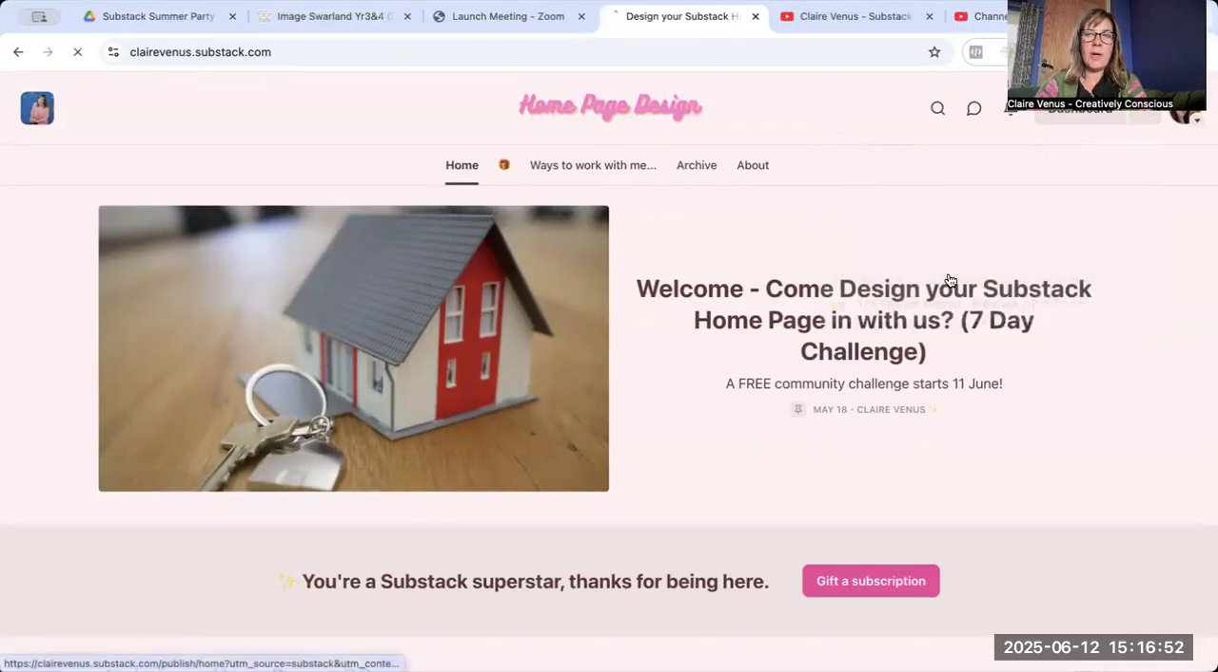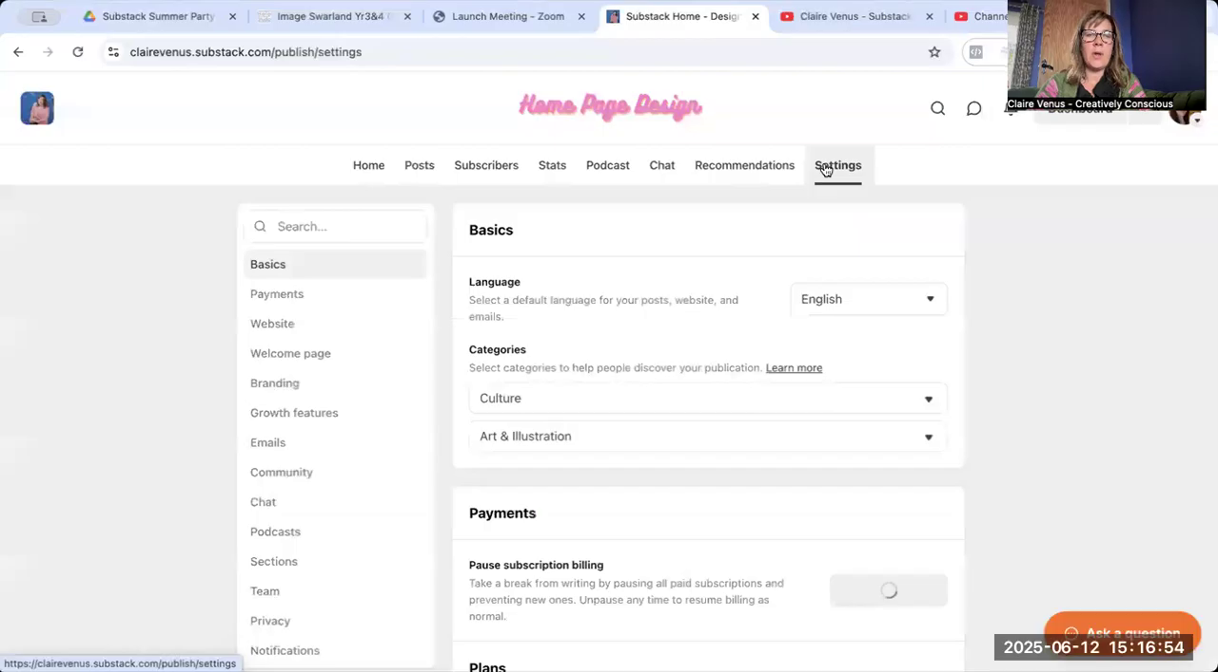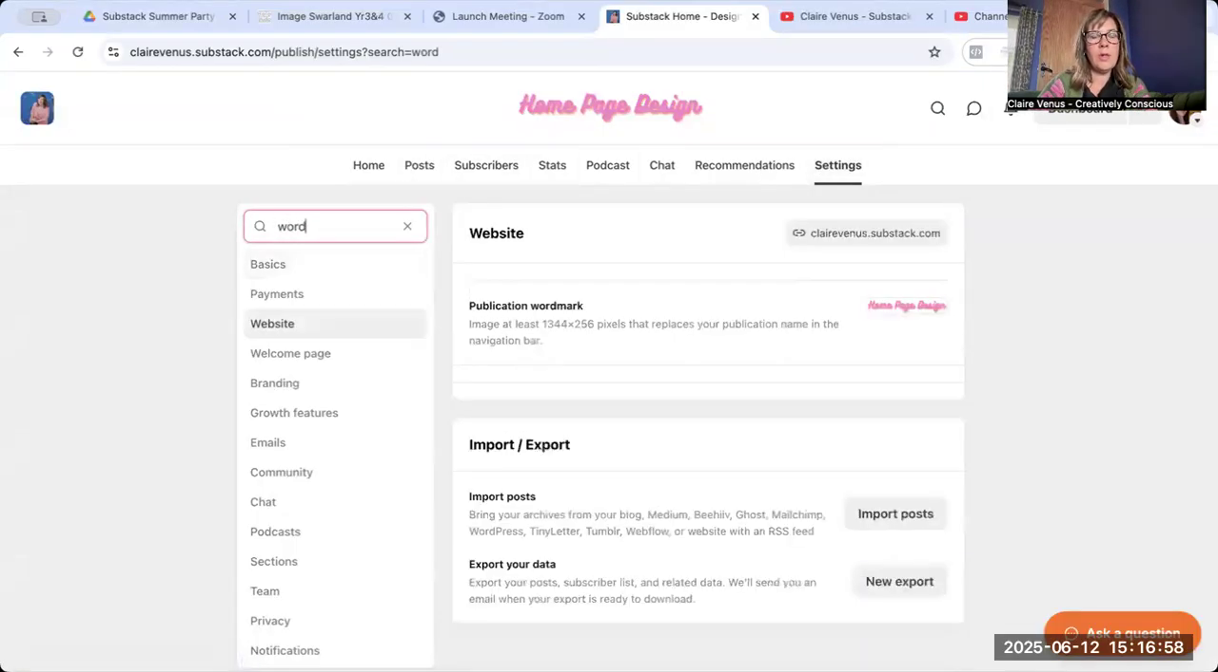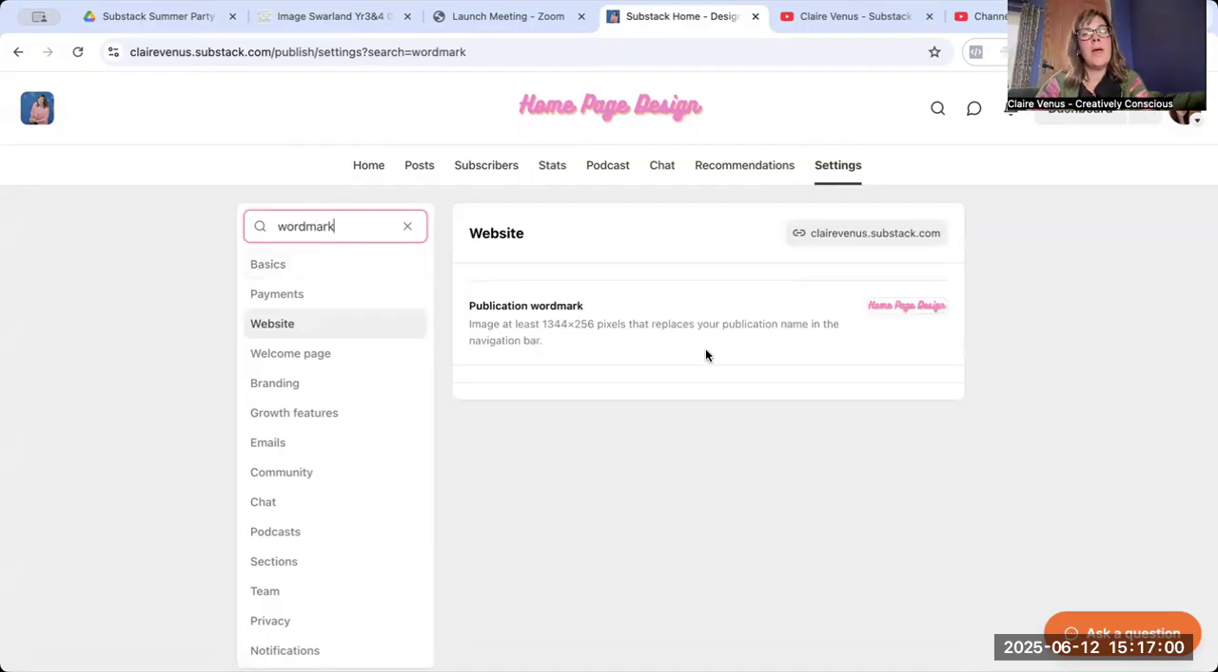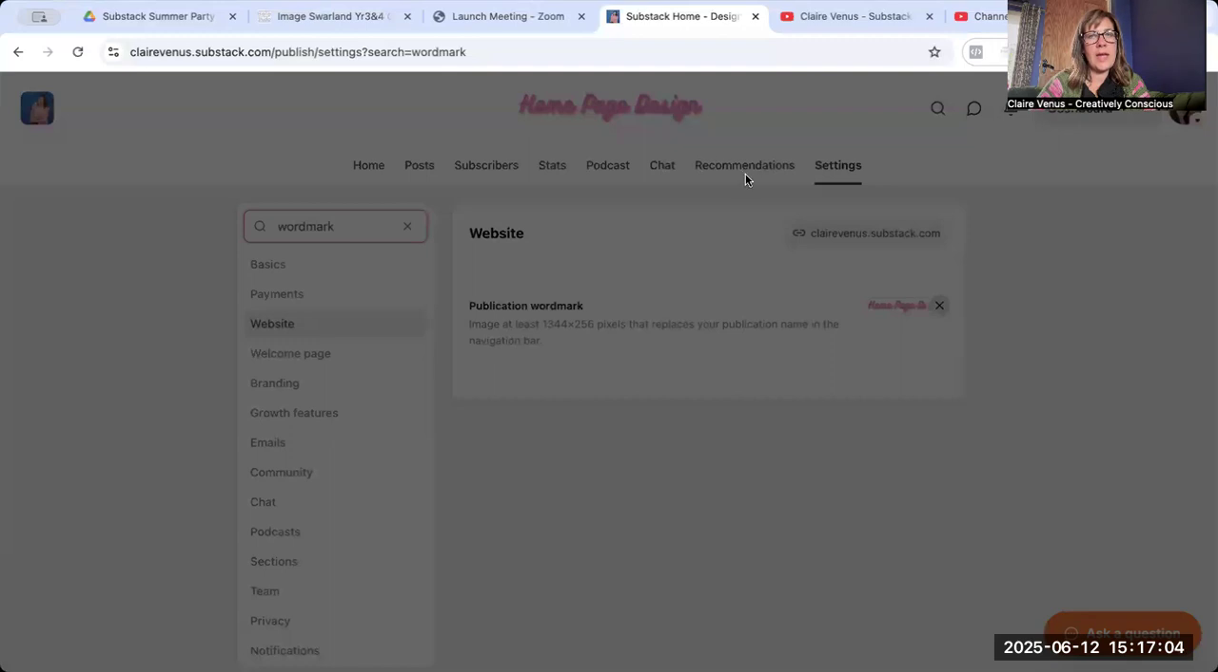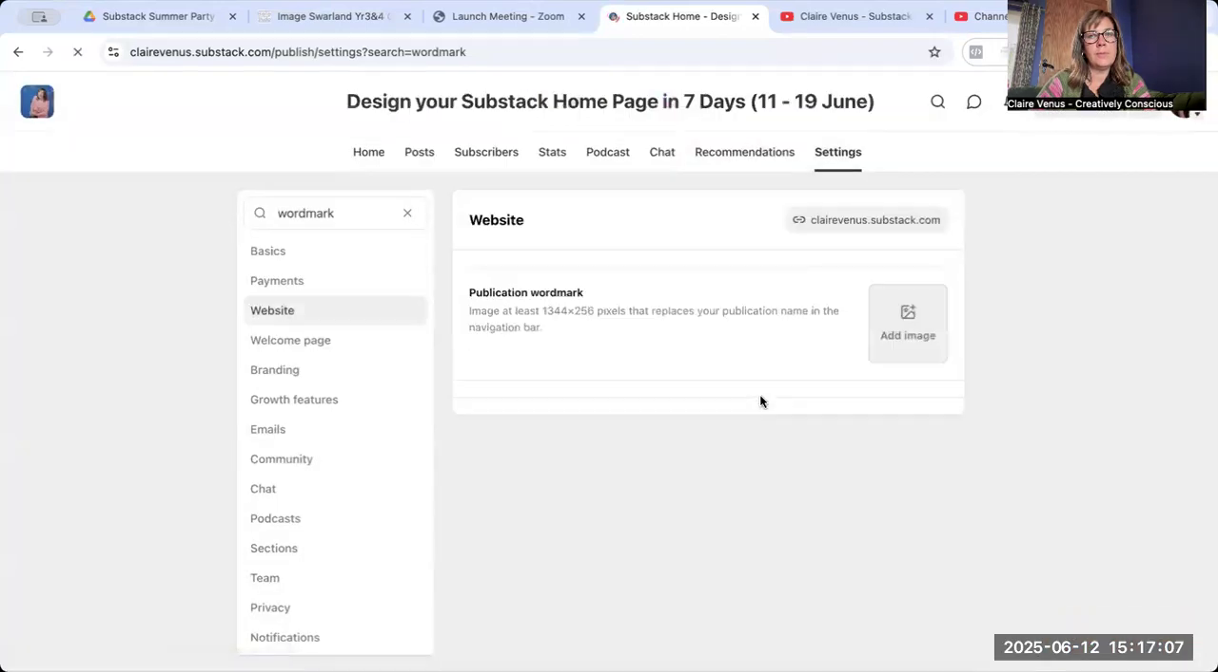So we go into our dashboard, we go into settings, and then we go into word mark. And then here it is here. I would press the little cross there to take it out, and then it's going to go back to what it had before. This is the name of the publication. I've called the publication Design Your Home Substack Homepage in 7 days, 11 to the 19th of June. It's just going to pull that through from the page description.